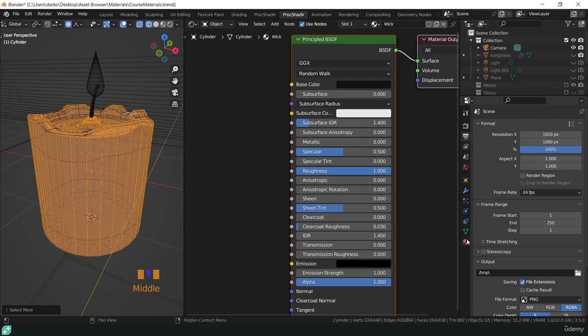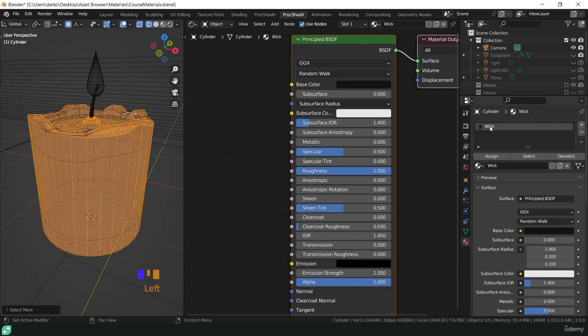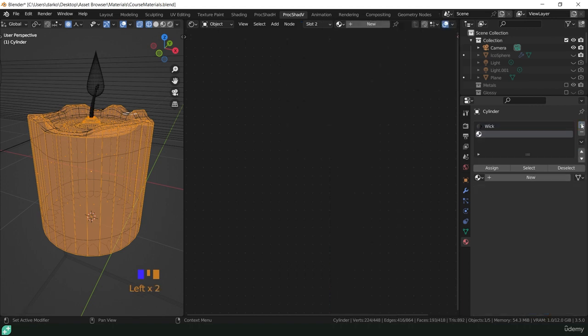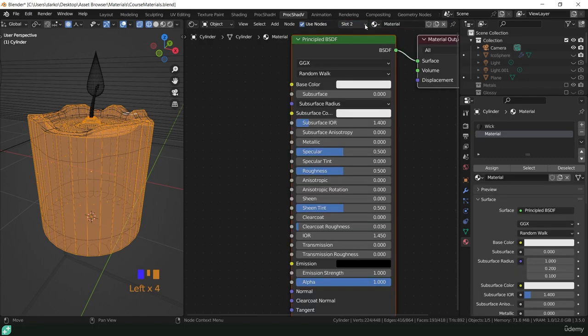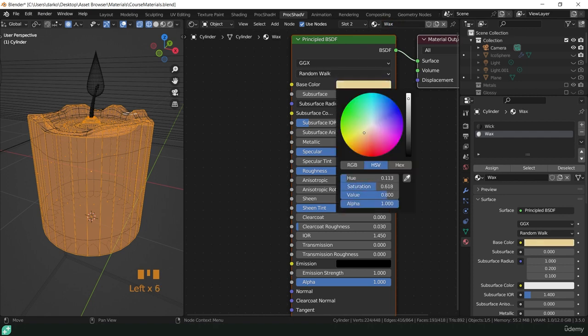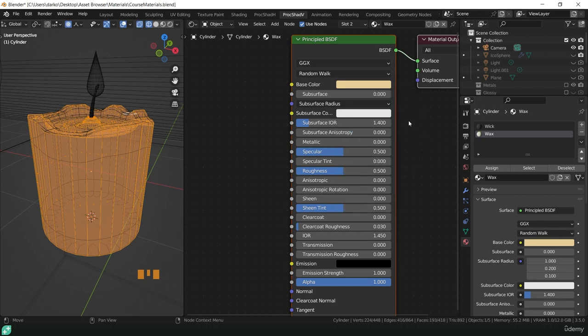Now in our properties panel, under material, we can click here and we see a list of all the materials on our object. Now at the moment we only have the wick selected. We're going to hit plus, and this adds a second material slot to our object. We can also access different material slots from this drop down here. We're going to add a new material. This is going to be called wax. We're going to take our base color and make it slightly off white, kind of yellowish.